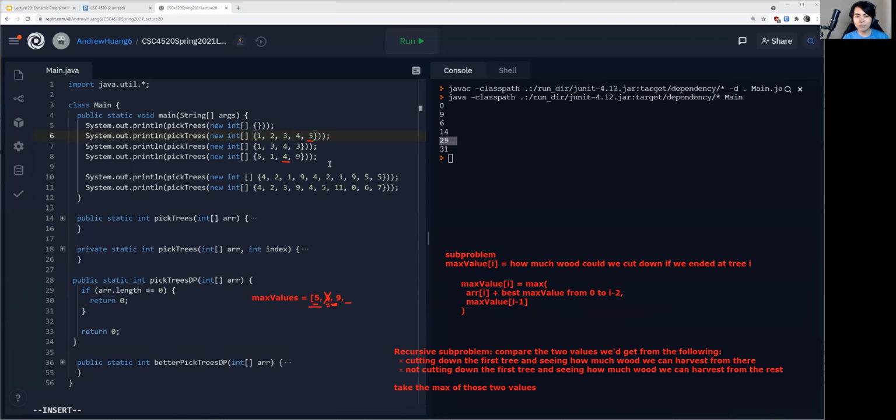So again, if we keep going and we look at this last tree here, at this point we're going to say, okay, we have this 9. What is 9 plus the best max value from 0 to i minus 1? In this case, i is equal to 3 when we're considering this 9 here. What is max value of i minus 1 here in this case? I'll give you all 15 seconds.